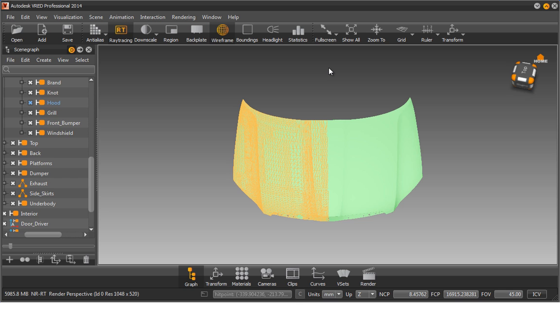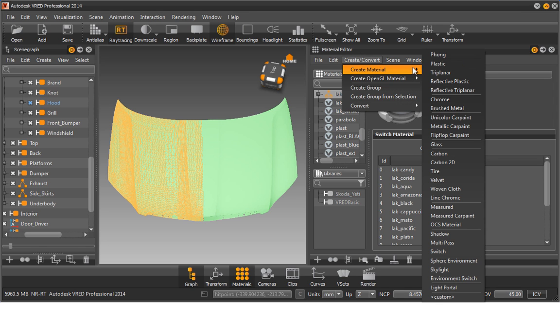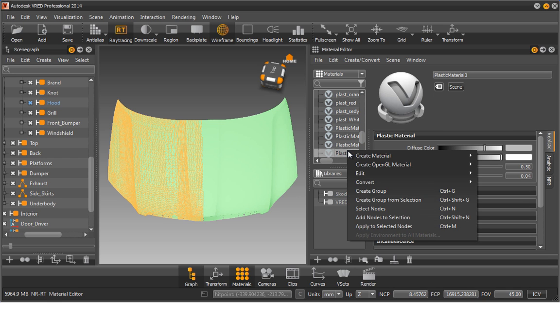Please continue by opening the Material Editor via the Quick Access toolbar. Create a new plastic material with the Create Convert menu by selecting Plastic in the sub-item Create Material and assign it to the selected surface. To do so, select the freshly created material and call up the Material Editor menu by clicking the material with the right mouse button. With the command Apply to Selected Node, the material can be applied to the selected geometry.